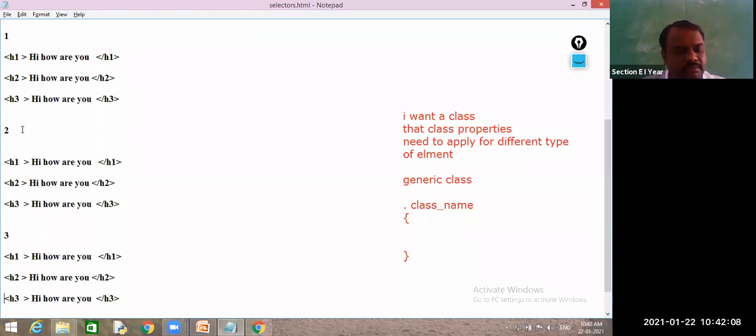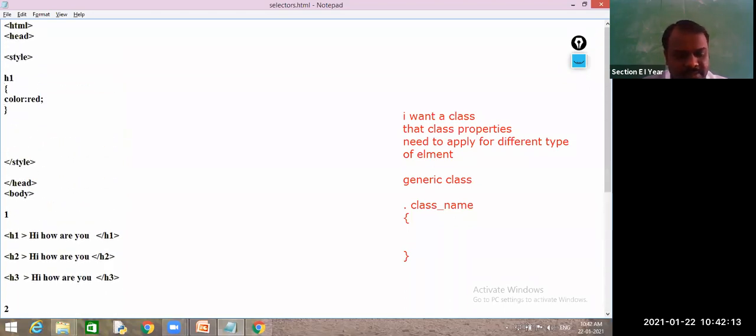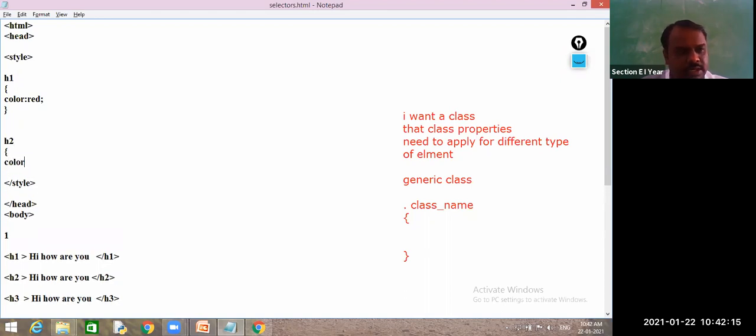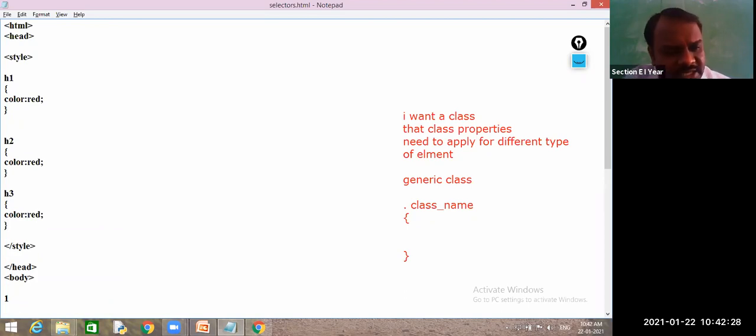So instead of writing multiple times, I will just use H1 color, H2 color red, and H3 color red. See, here we have 3 elements, but these 3 elements have common properties. So is it providing any reusability? The common property is repeating for multiple elements. Then how can I reduce this?